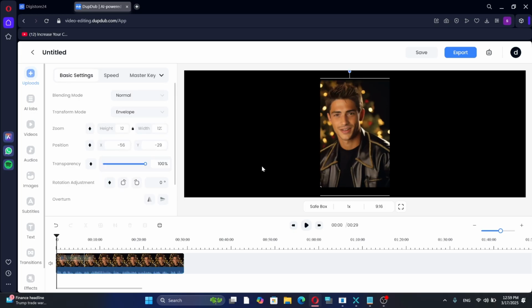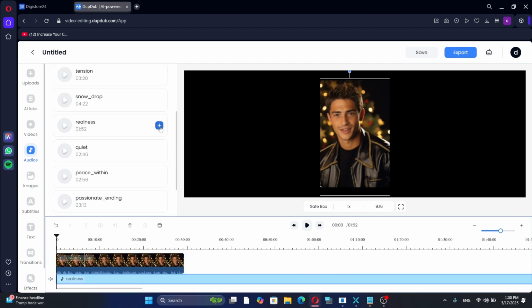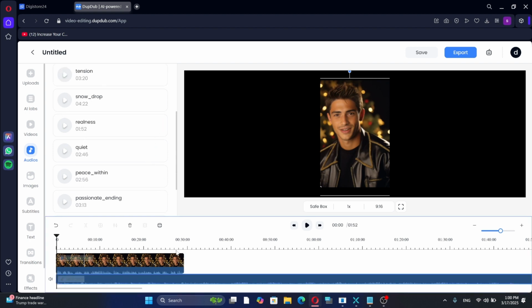Perfect. Now, let's add some background music to set the mood. Click on the Audio tab, browse through the options, and find a track that fits your vibe. Once you find one, click the plus icon to add it to your timeline. Make sure to set the music volume to a lower level so it doesn't overpower your voiceover or other audio.